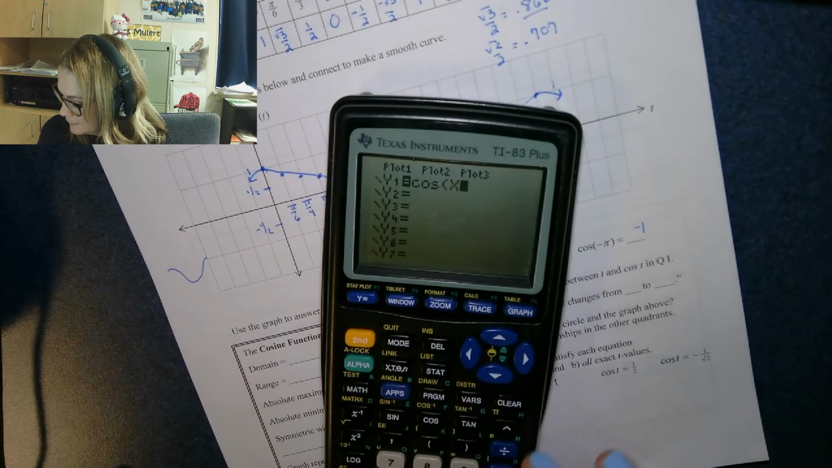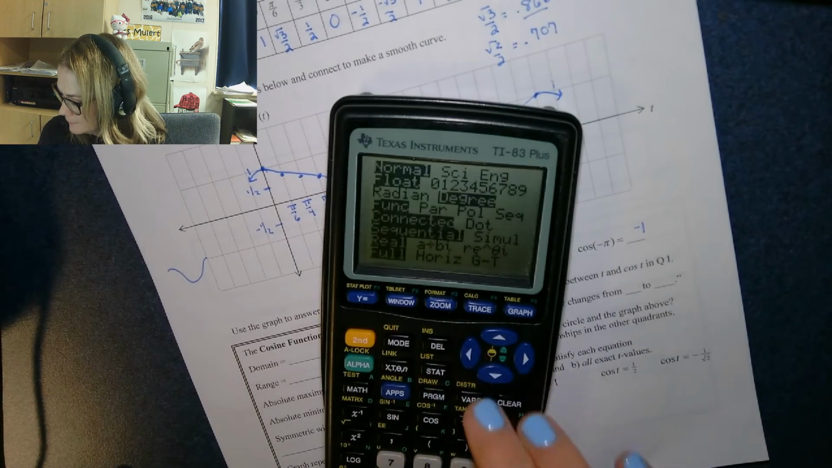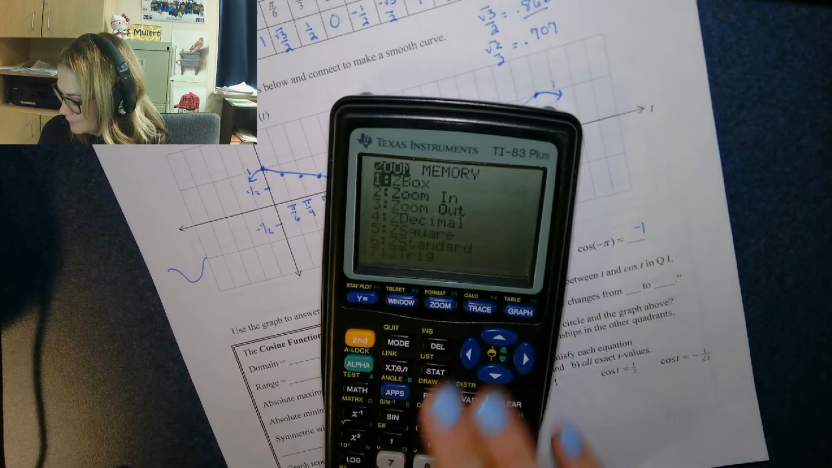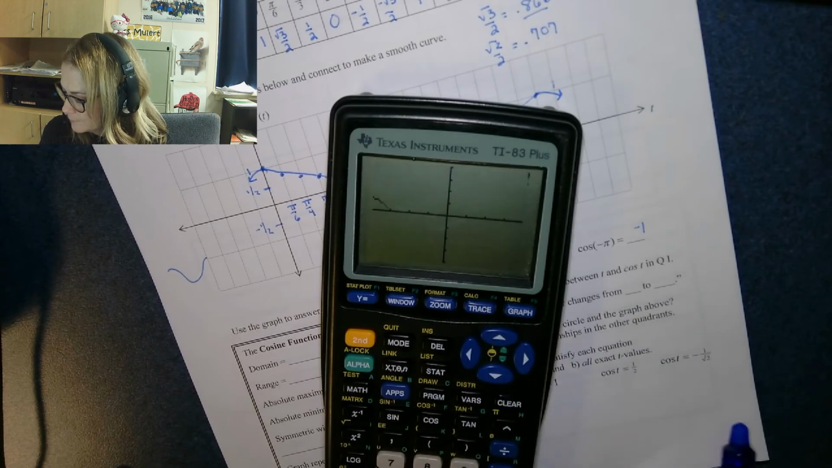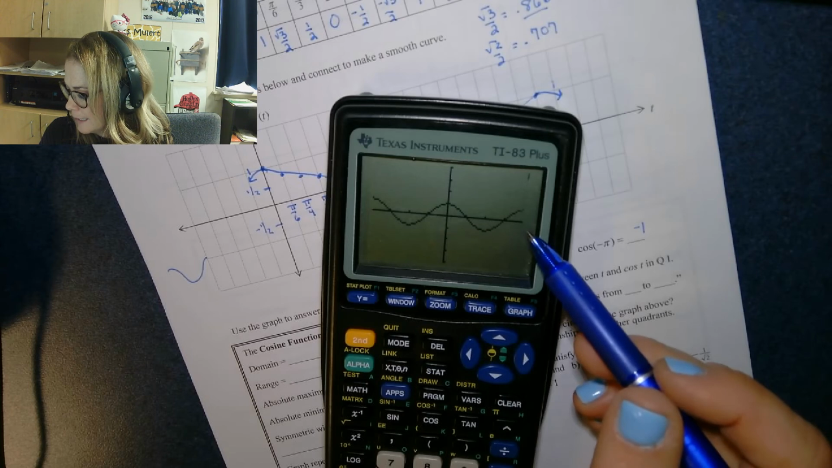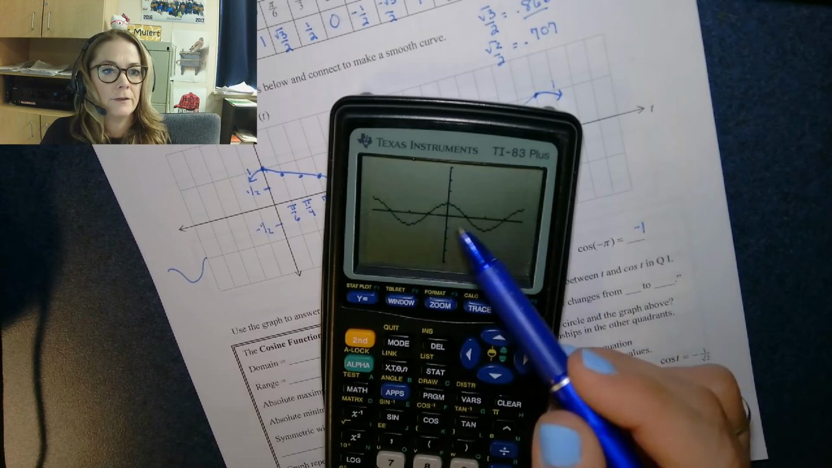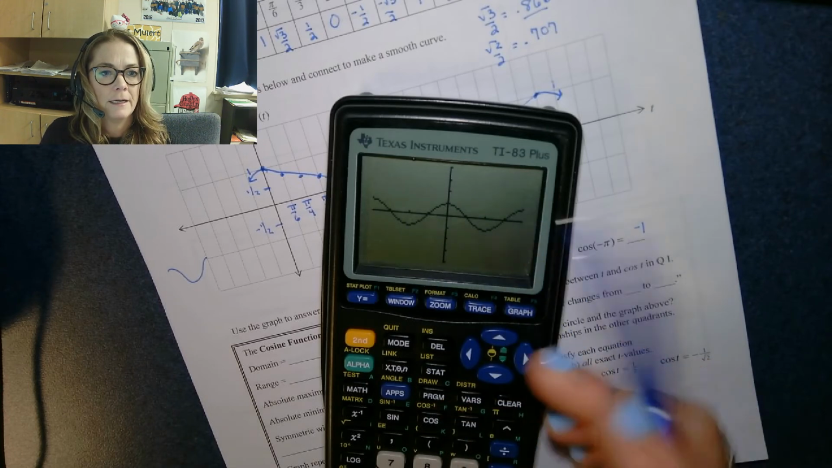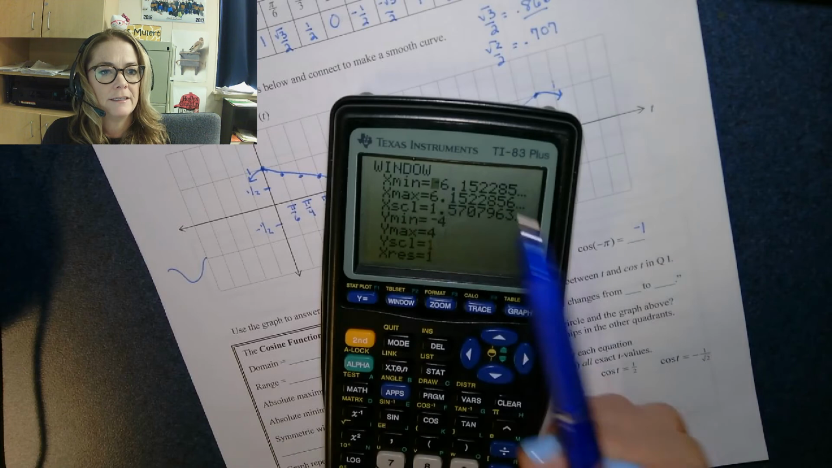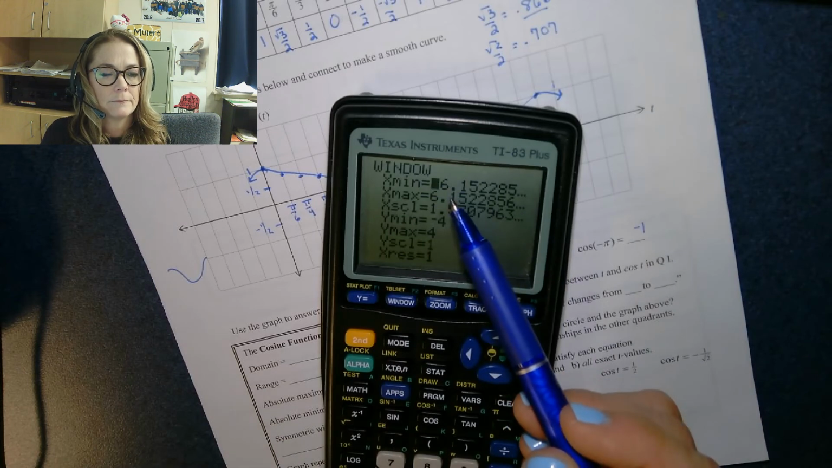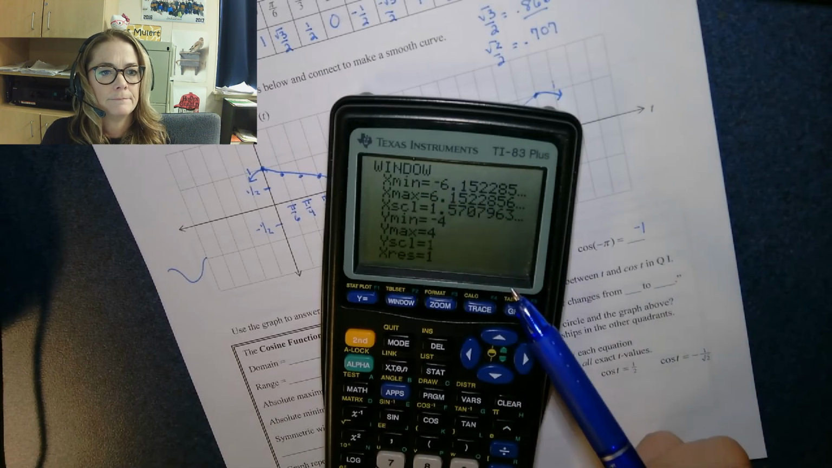Cosine of x, I want to be in radians. And I'm going to do a zoom 7. So a zoom 7 is trig, and it's taking you from 2 pi to -2 pi. So this is exactly what we just graphed in our notes right there. And the window is a zoom 7, so you can see it's going from -2 pi to +2 pi. All right.